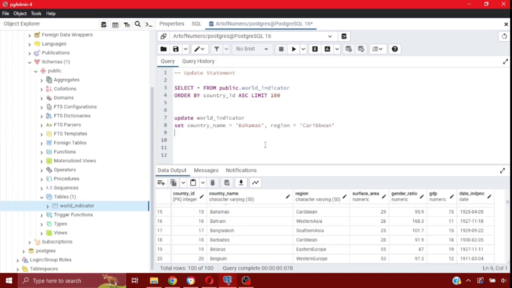Now lastly, we're going to add the WHERE clause. So we have the UPDATE clause, the SET clause, and the WHERE clause. The WHERE clause specifies that these changes happen based on one logic or one condition. So let's go ahead and provide the condition.